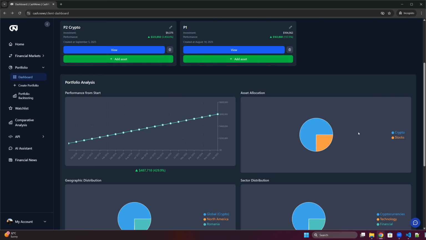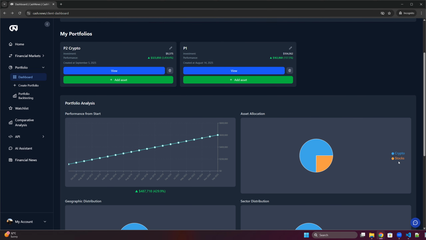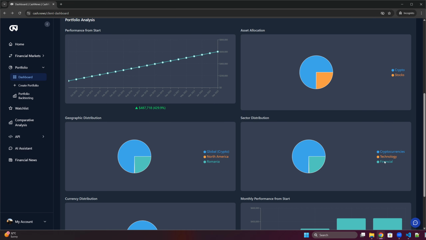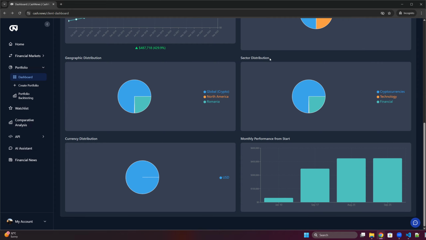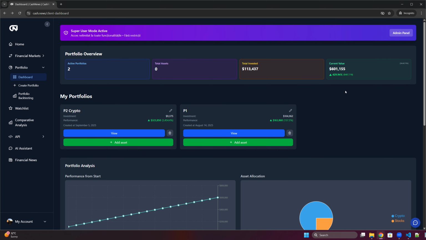And in the main dashboard, we can see the asset allocation, of course, of all of your portfolios. You've got most of it in crypto, some of it in stocks, right? You can see which is financial, which is technology based on the sector, geographic, of course, currency distribution. Currently, all of them are in dollars, and how my portfolio has been evolving over time. Okay, so this is basically the general overview, which you can see right here.